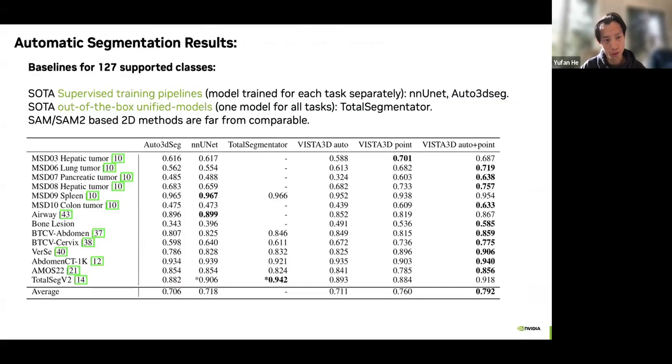So these are the results. We first do the automatic segmentation on these 127 supported classes. We compare with state-of-the-art supervised training pipelines like nnU-Net and Auto3DSeg. We train nnU-Net and Auto3DSeg on every individual task and report the task-specific results. Also, we compare with TotalSegmentator. We directly apply it out of the box and segment all those classes. We also tested SAM and SAM2. We fine-tuned these, but we found these 2D methods are still lagging behind the top 3D models.